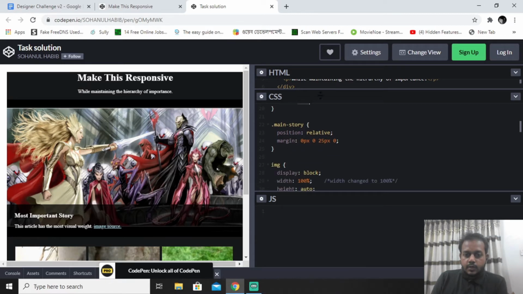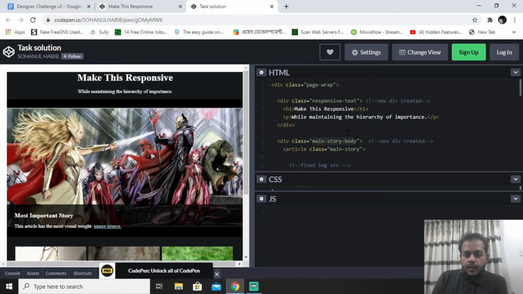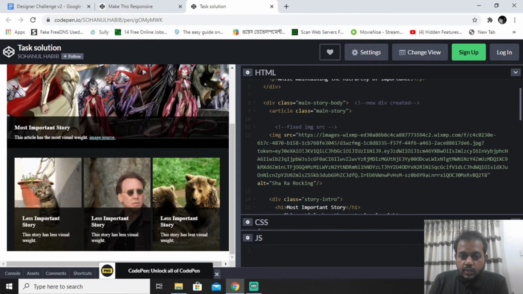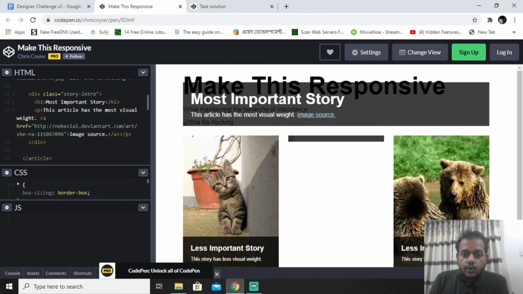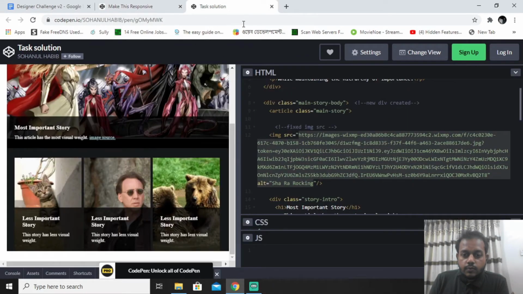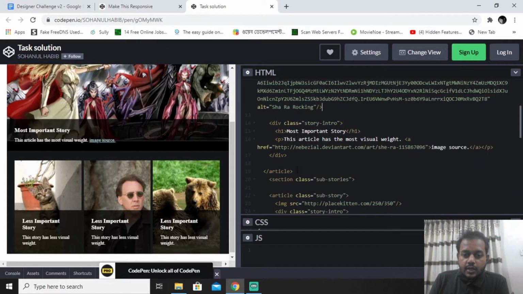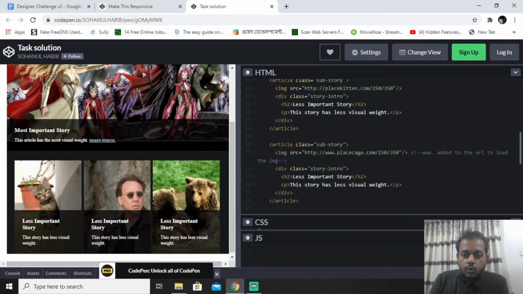Then in the image section, we fix the image link which was given in the image docs. We copy the image source link from there and paste it here, which helps to load the image. In the other image section, we added www, which helps the image to load.